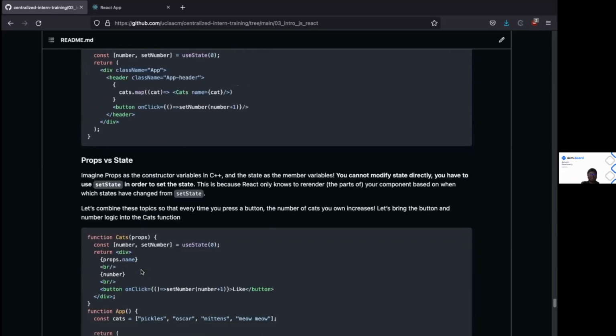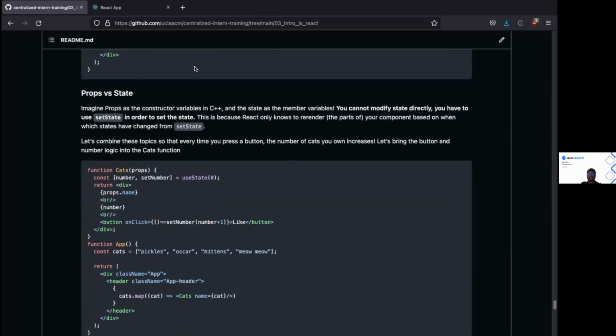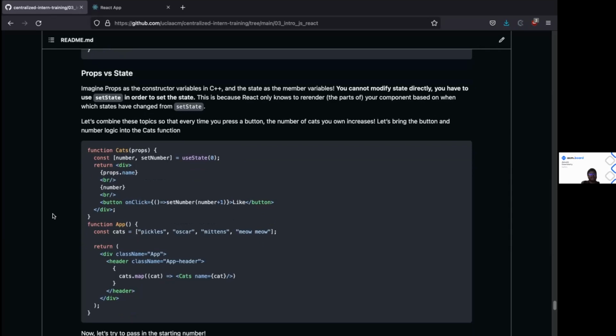No? Okay. So props are basically similar to the constructor variables in C++, because you can pass them into the function. And state is like the member variables in C++. You can't really modify state directly. You have to use set state, which is the function you have with state, in order to actually change the state. And this is because one of the cool features of React, which we talked about in the beginning, was how React only changes the parts of your page that need to be changed. And to do that, one thing it uses is state. So when a state that's used somewhere in the page is changed using a set state function, React re-renders that part of the page. So let's look at this code.